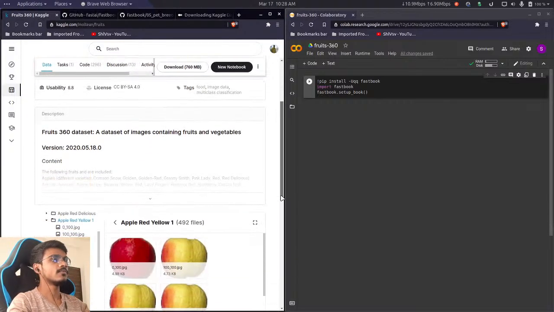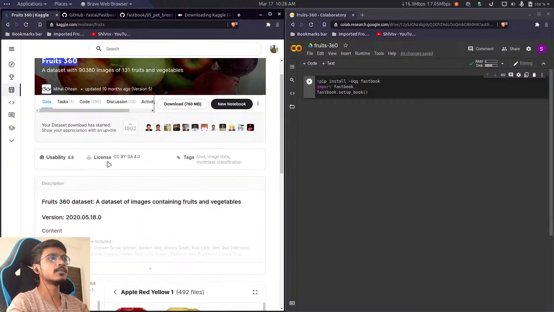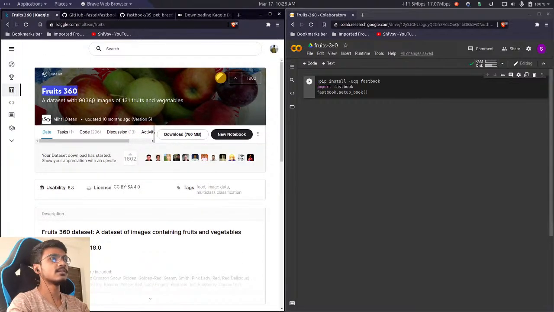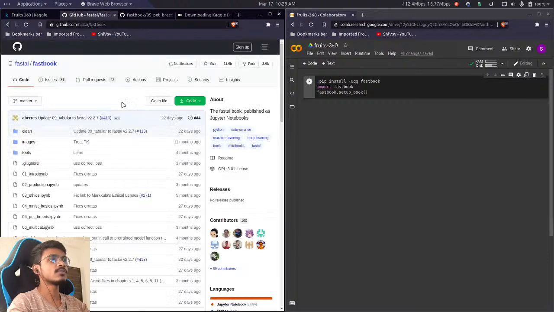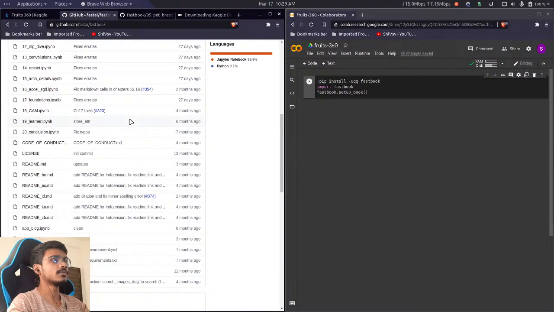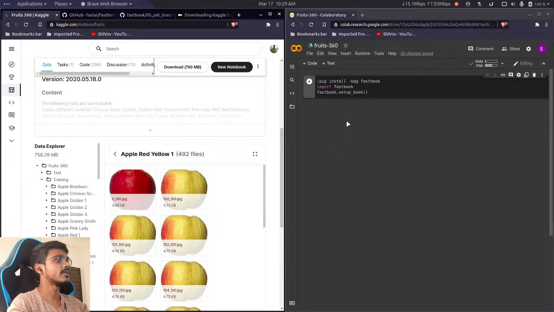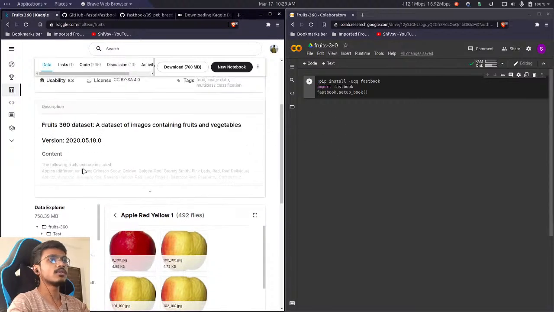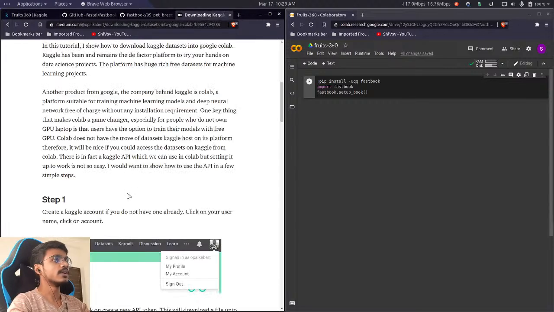In this stream, we are going to create an image classification model using this Fruit 360 dataset from Kaggle. This dataset not only contains fruits, but it also contains vegetables. We are going to use the FastAI library to build the model. I have already set up the Colab notebook. Let's now try to get this dataset into Google Colab.